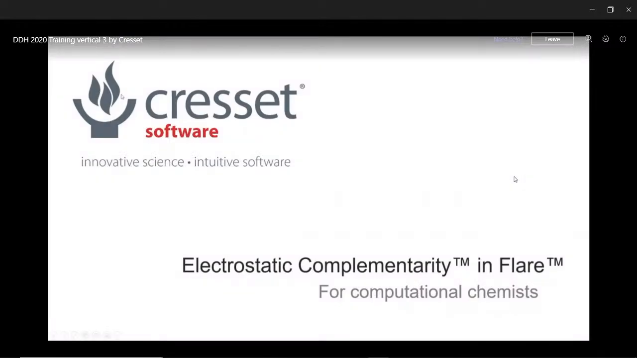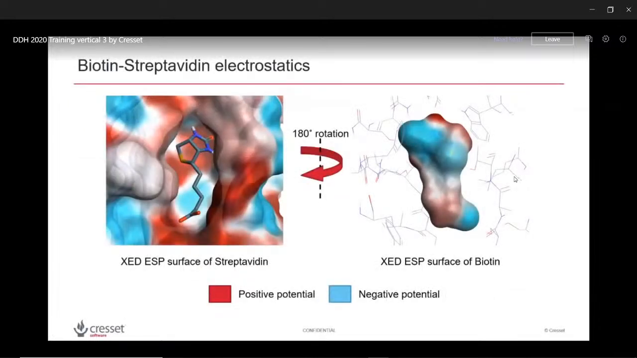So a few slides on electrostatic complementarity. One of the examples we're going to look at is a biotin streptavidin example. This is actually one of the most tightly bound ligands to a protein.